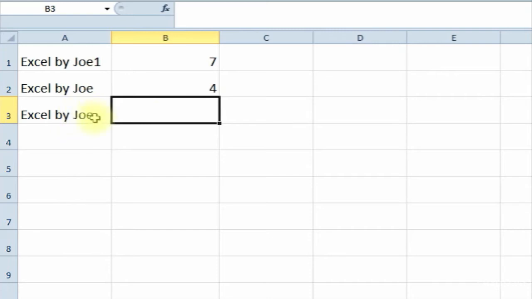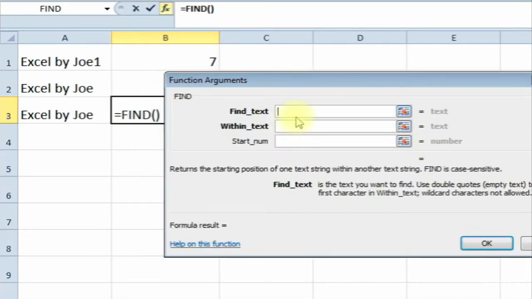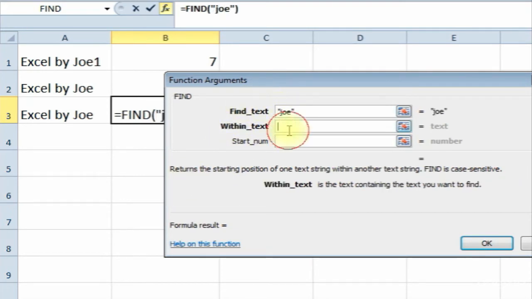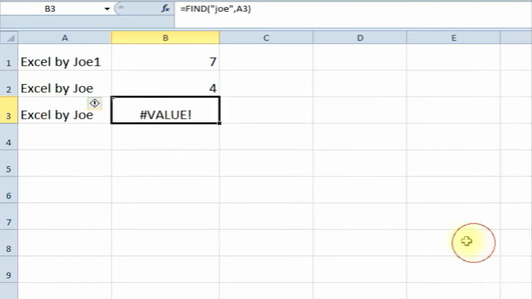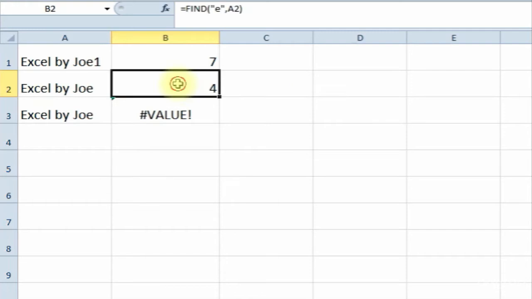Now let's say we're looking up something that's not in there. We're going to do FIND. What text do we want to find? We can put, say, the word Joe, but not capitalized. And it's within here. We'll click OK, and it shows #VALUE!. That's the error it's going to show, because it's looking for the word Joe with a small j. It's going to go through here. There is the word Joe, but it's with a capital J, so it's not going to find it. It goes through, doesn't find it, so it gives you the #VALUE! error. And those are 3 examples to summarize what the FIND function will do.